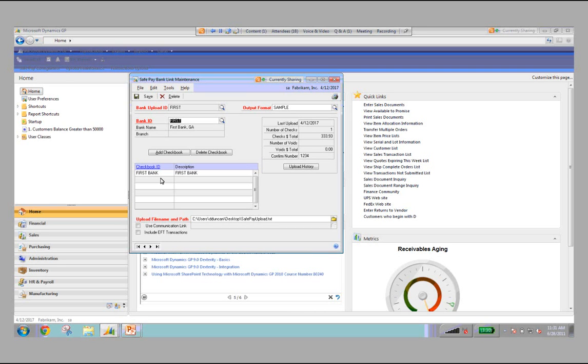The last option we have there is to include EFT transactions. If we are utilizing the EFT for payables management functionality, we can actually send payments from our EFT check runs to the bank as well.